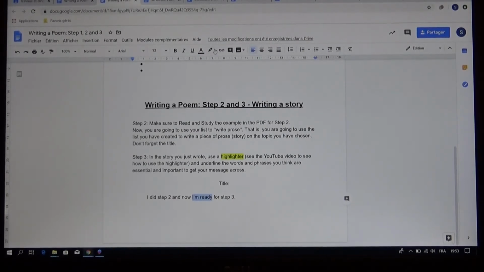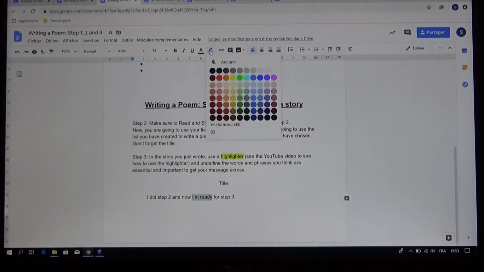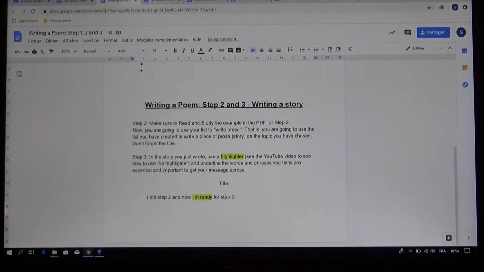Then I will come here where it says couleur de soulignage, or maybe something else if you have it in English. Then you will click on it, and then you can pick yellow or whatever color you want. It doesn't matter for this part, but probably yellow. It's easier to read after. And simply click on yellow, and now it turns yellow.